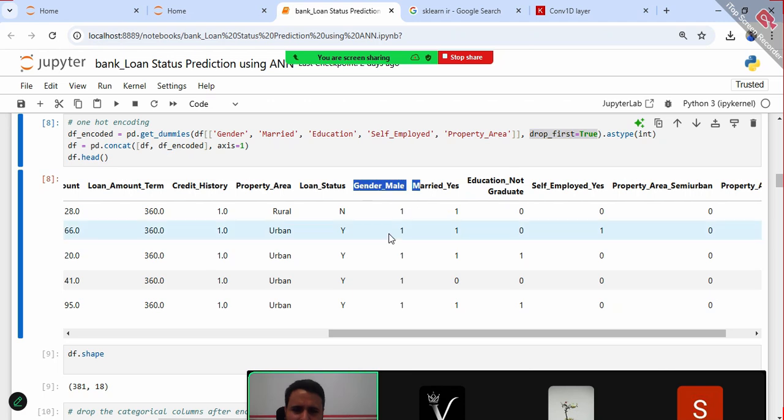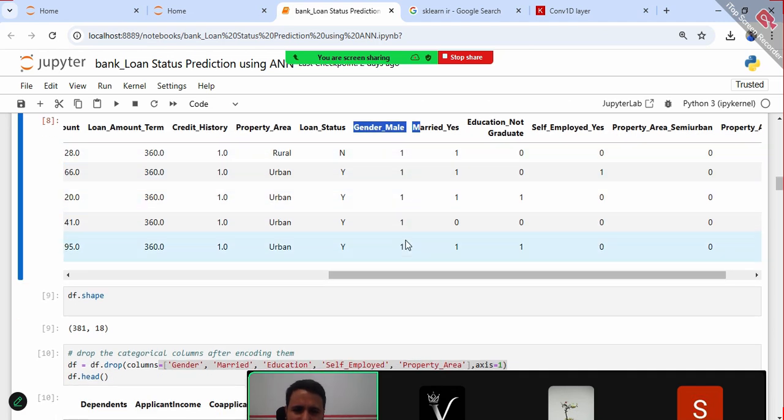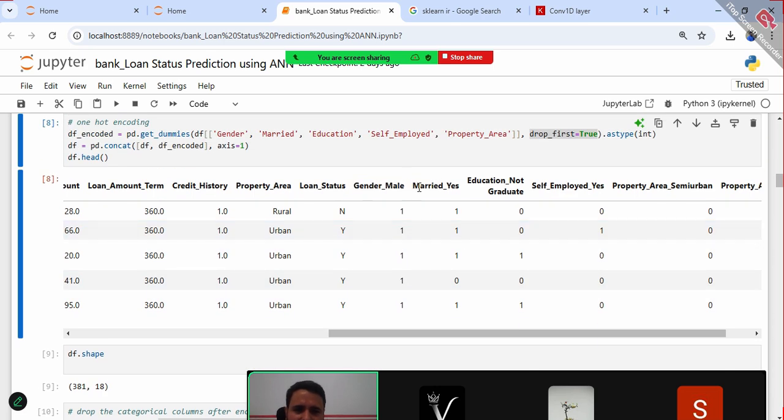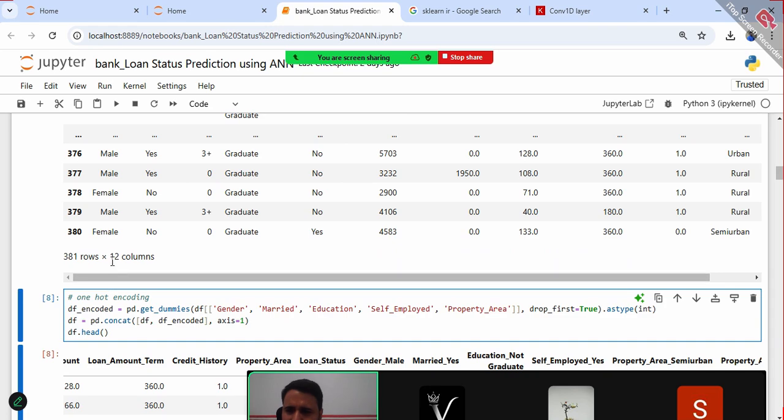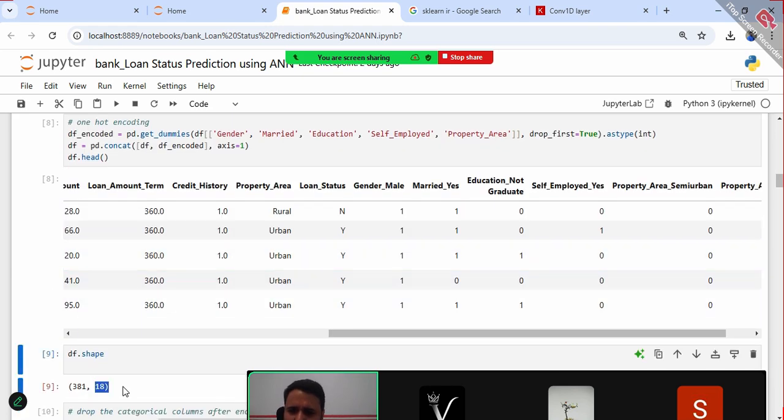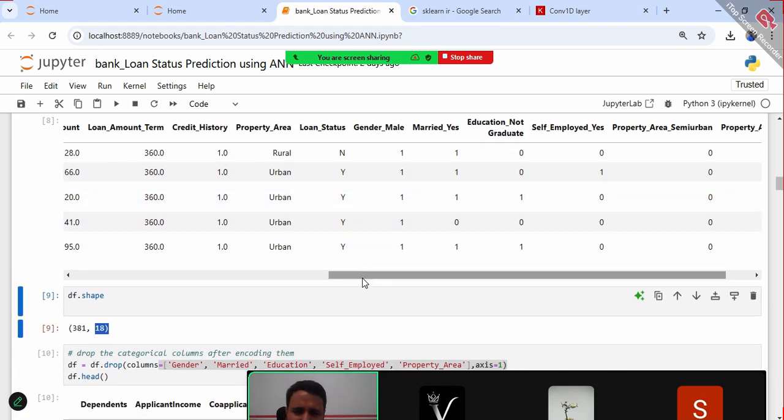So for gender male, sometimes the value can be zero, that means it is female. Similarly, married yes is zero means it is not married. Why take two columns if it can adjust with one column? So we are increasing the columns. Obviously before it was 12 columns, now it is 18 columns. That is the difference.